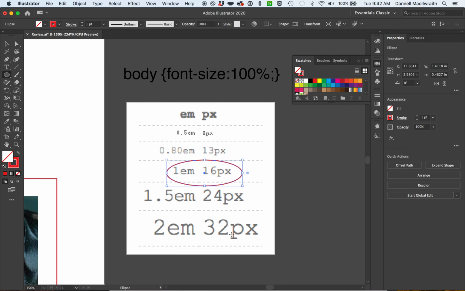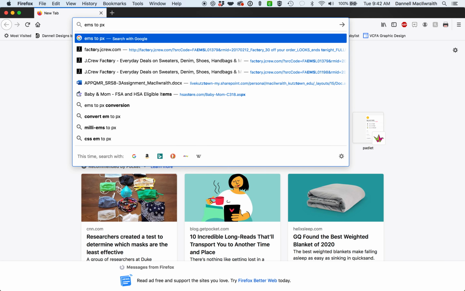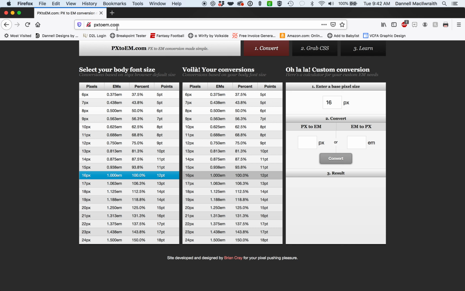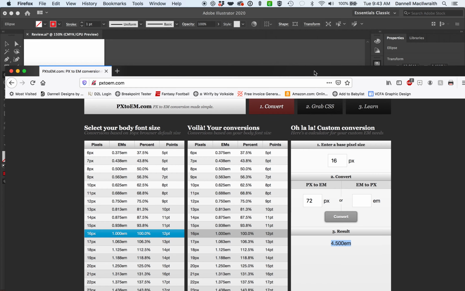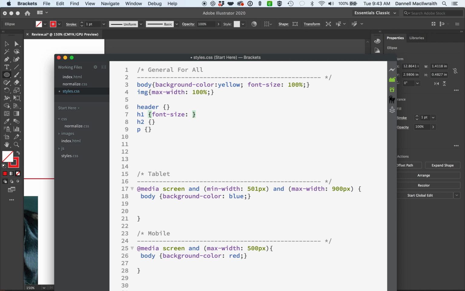So 72 of 32, let's do the ems, let's go. Ems to pixels conversion. There's tons of websites like this one, pixelstoems.com. So if I wanted to do 72, that's what my document is in Illustrator, then I want to do 4.5 ems. Is it embarrassing that I had to look that up? Maybe. So it's just em. We don't have to use the s at the end. So that's going to change our size there.